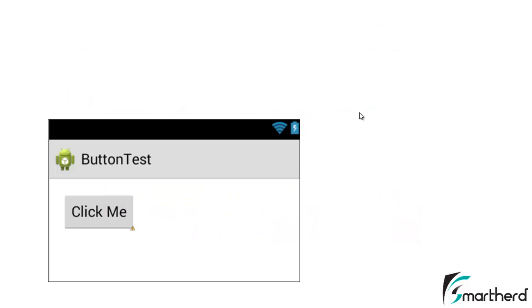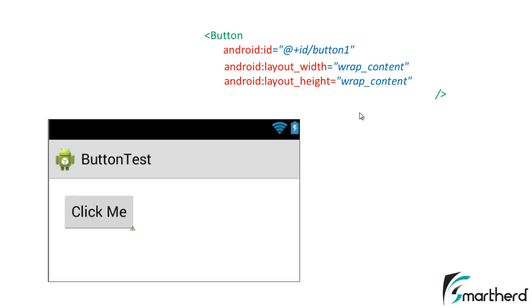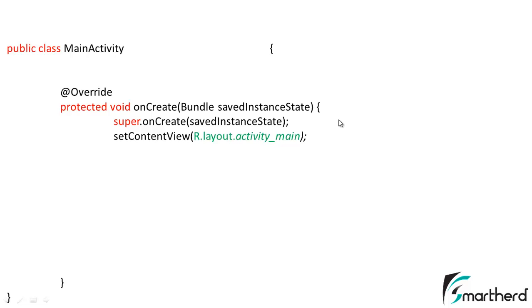Now let's check out the XML codes. The XML code is the same as what we saw in the previous tutorials, so no change in that. The ID should be unique, height and width are wrap content, and text is click me. Now let's check out our main activity codes. It's a bit different: we don't have to implement the onClickListener here in our action bar activity. Now this is our main structure.